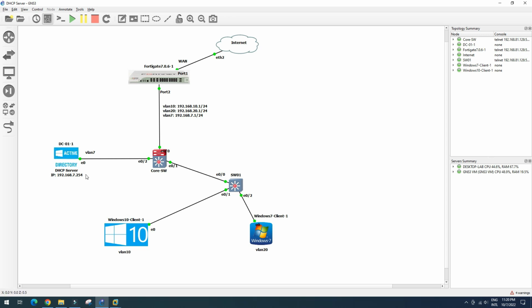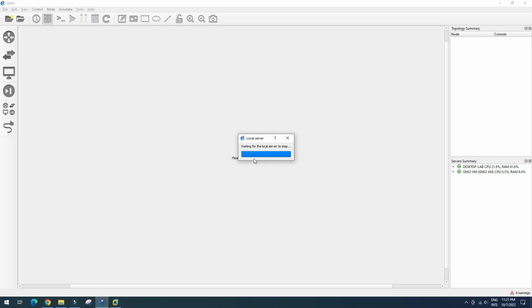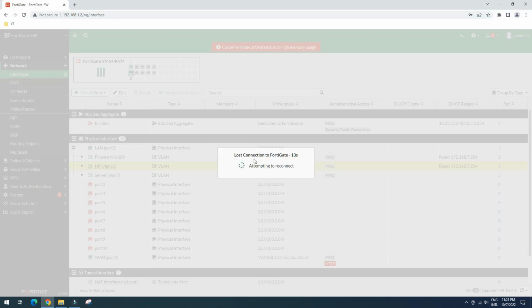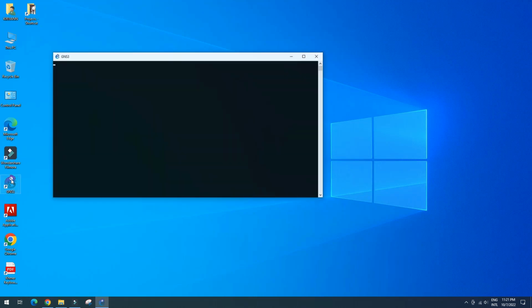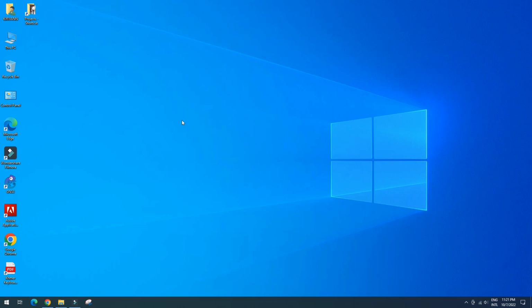Okay, so we try to stop all our devices and close our GNS3. So now we restart our GNS3 again. We start our GNS3 and wait for it to start up.